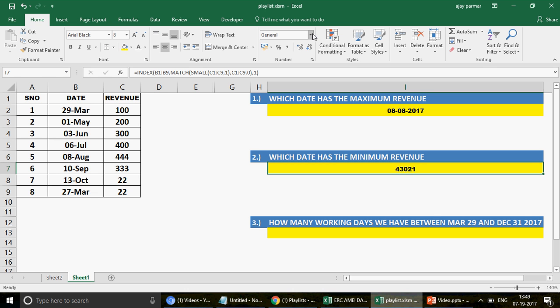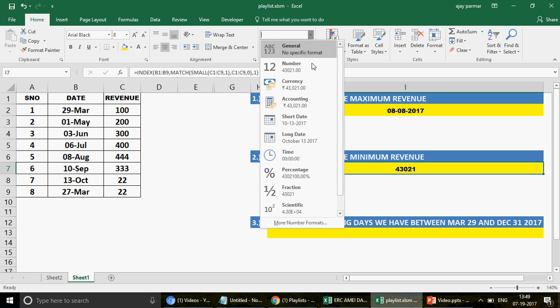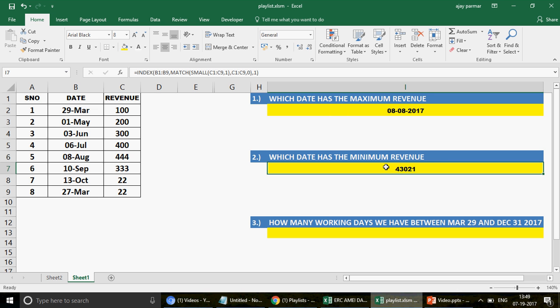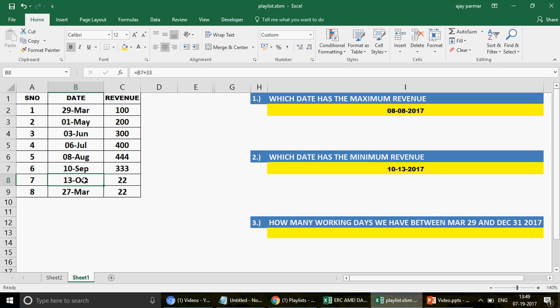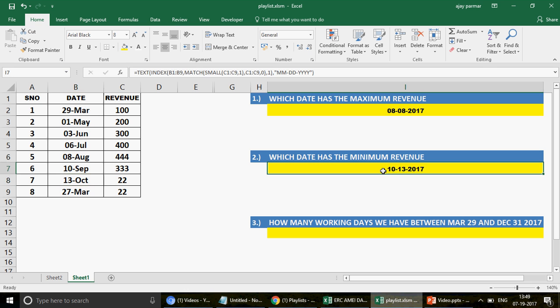If I just go and change this back to the long format, or what you can do is, no need to change the formatting, you can also go ahead and use this text function. So whatever the value we have, when we know that it is going to give us the date value, you can write here the text function as well. Now this returns me 13th October, which is absolutely perfect. You can see that I got the 13th of October as the date where we have the minimum revenue, the lowest revenue.